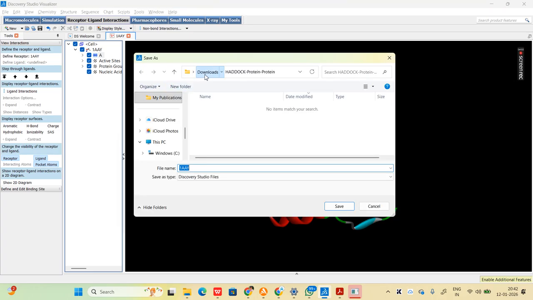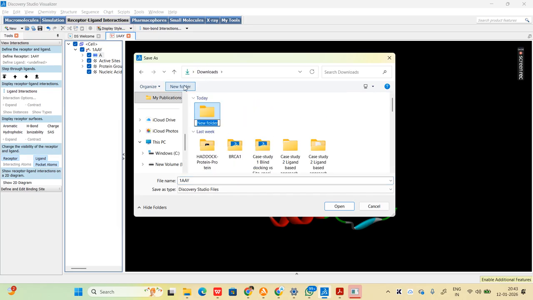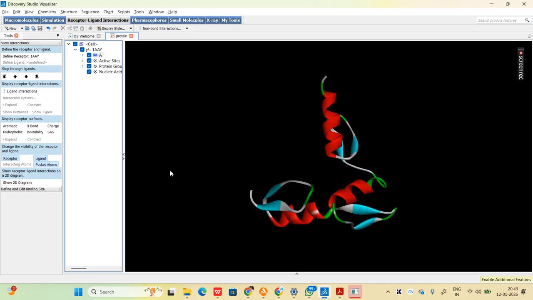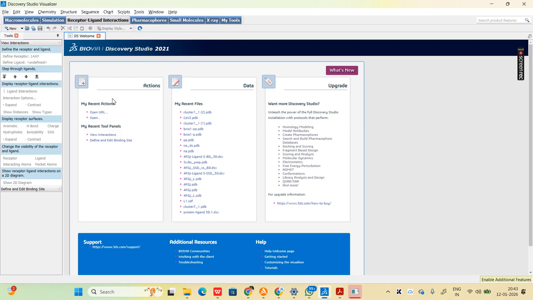Okay, let's create a folder for today. Head doc, protein, P stands for protein and D stands for DNA. Okay, protein and DNA. So we have the protein, save as, type PDB, then click on save. So now open the same thing again and now save the DNA molecule.